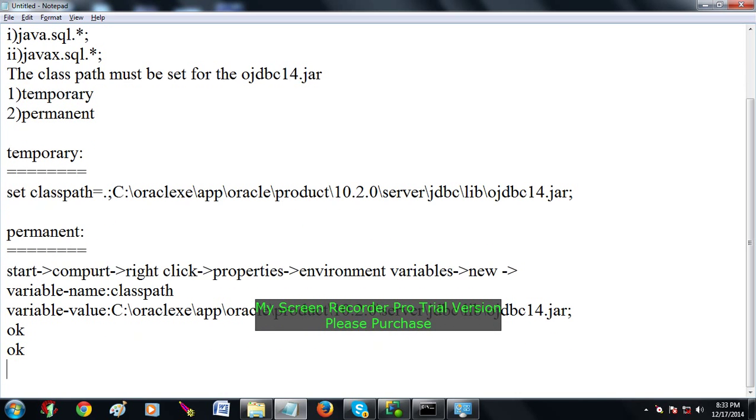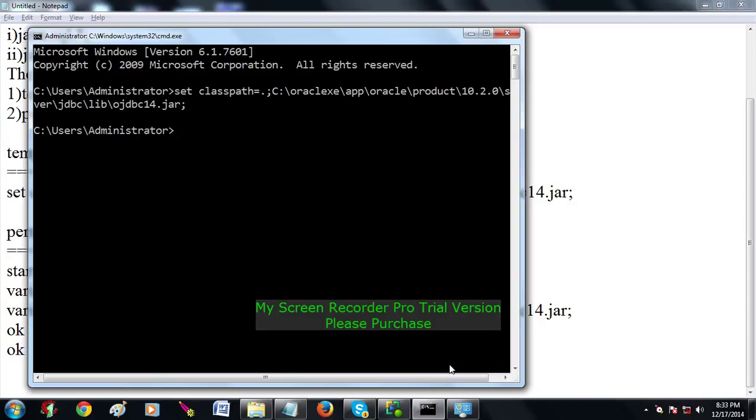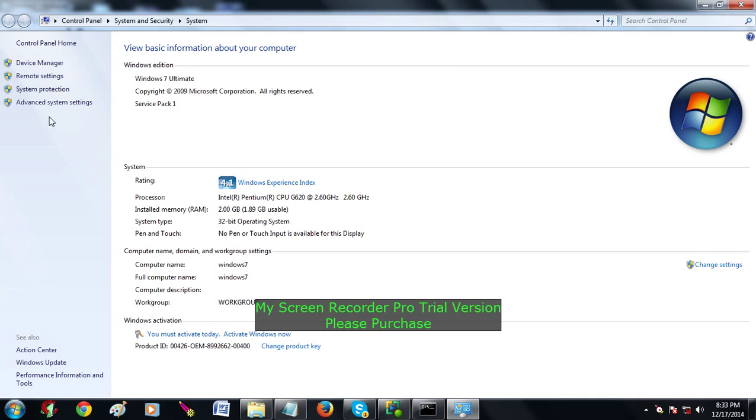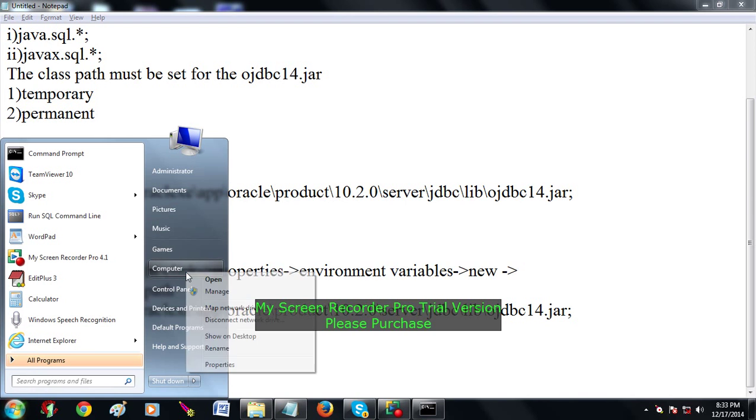This is setting the path permanently. Previously we used set classpath equals dot semicolon, then enter. This is temporarily setting the classpath for each and every command prompt, right? So instead of setting the classpath for each and every command prompt, we are going for permanent. How? Advanced system settings, environment variables, in that particular classpath. Is this point clear? So we required what? Start, my computer. Is it correct?